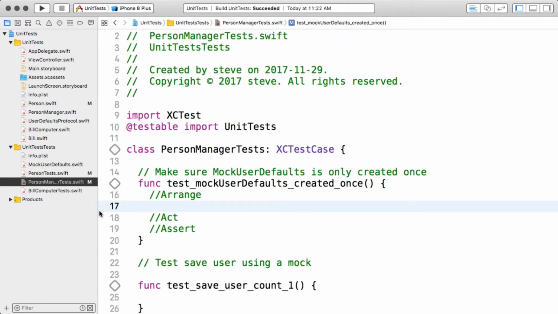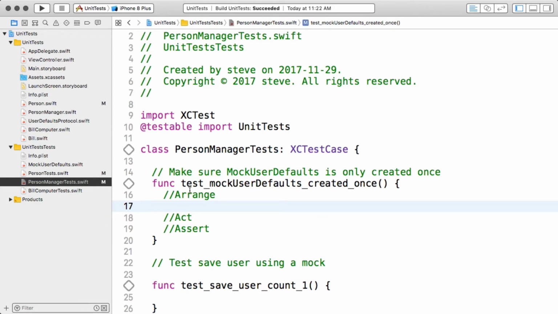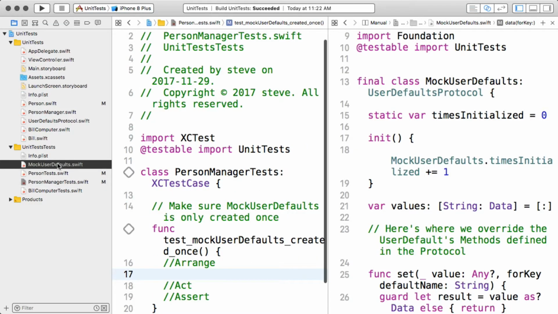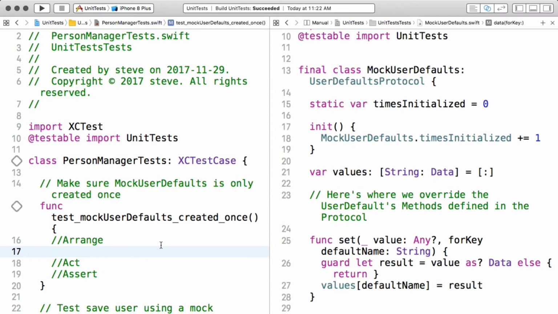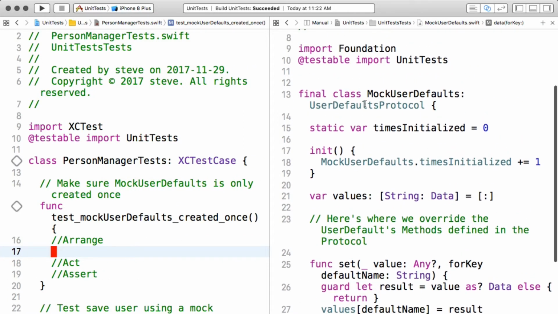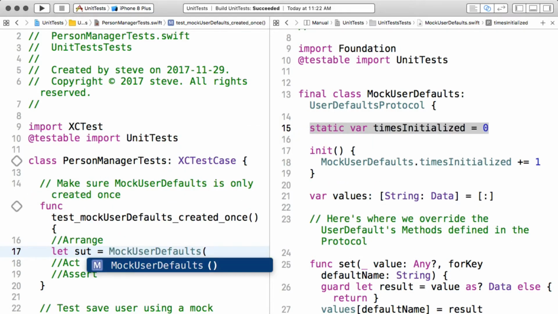So let's see. In the person manager test here, it says to create a test to see if mock user defaults is only created once. So we've done this already. In this case, because I'm in control of the mock user defaults object, you can see that I've actually overridden init here so that I can see how many times init is called. In this case, I'm using a static to track that. So let SUT equal mock user defaults, and that only has an init.